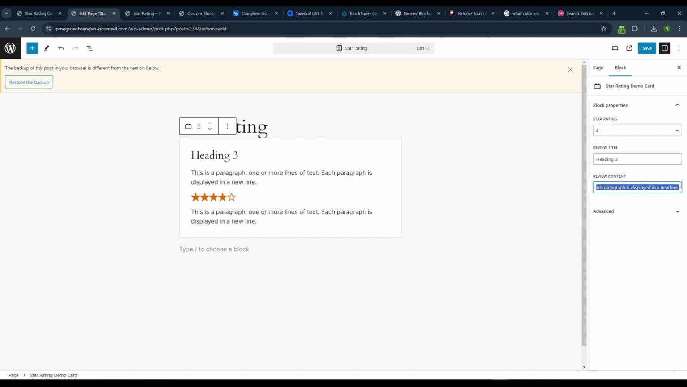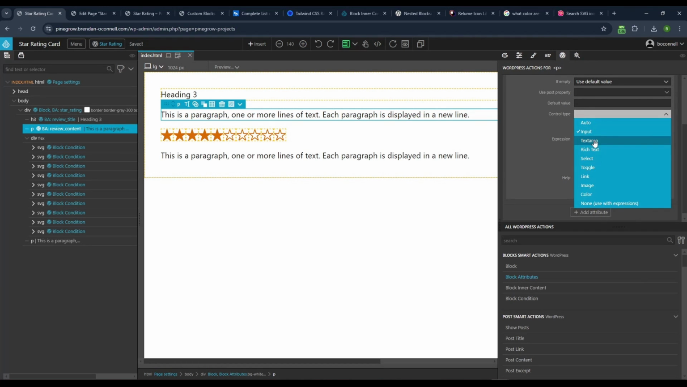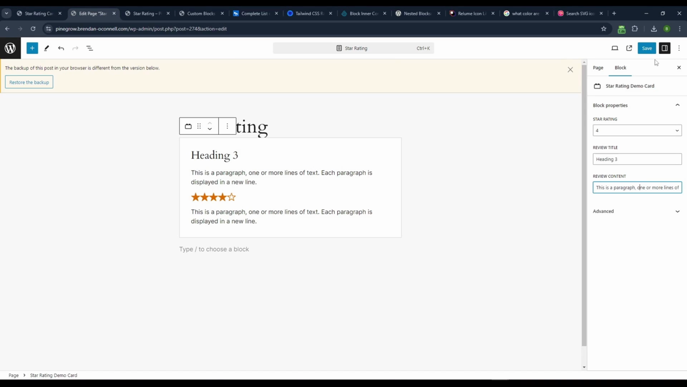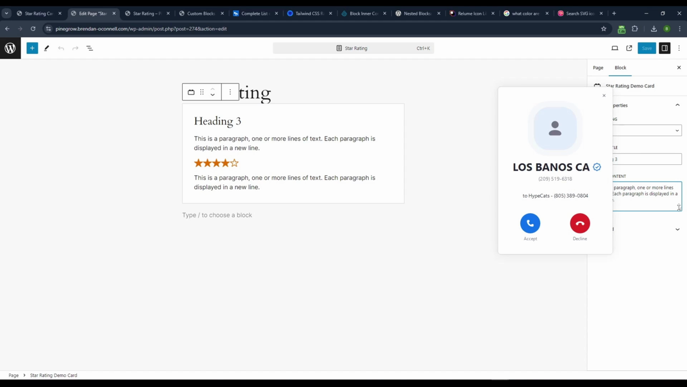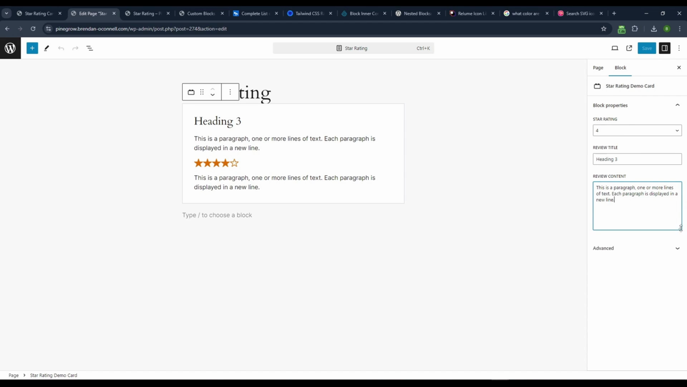We can see the review content is just a single line input right there. So you can go back and instead of an input, let's do a text area. Okay. And now it's like a little box that you can look at here. So you can fill that in, and that is basically the custom block in WordPress with Pinegrow with a conditional star rating select button. So pretty cool stuff.